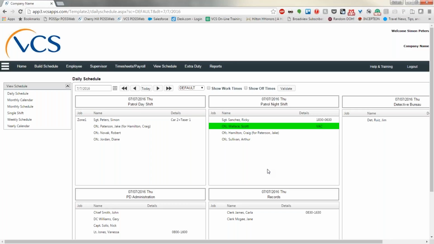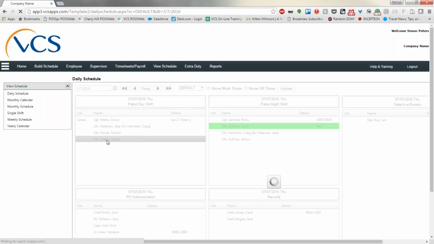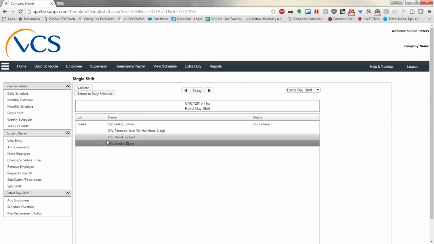Or maybe we need to adjust the day that they're working. Maybe somebody was scheduled to be working today, and they're scheduled to be off on Saturday, but we need them to come in on Saturday, so we're going to give them off today. Those are the types of things I can do with Move Employee. I click on the employee's name, and I go to Move Employee.